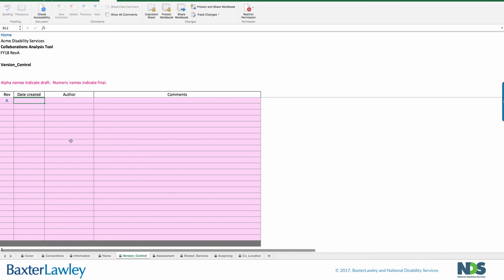Going back to this version control page, this is so you can keep track of the different iterations of your analysis. So the first pass might be where you've not even considered collaborations before, and as the conversation matures, you'll go through different iterations and eventually you'll get to a version that you're happy to go final with. And that will be the document that gets tabled with your board for consideration.